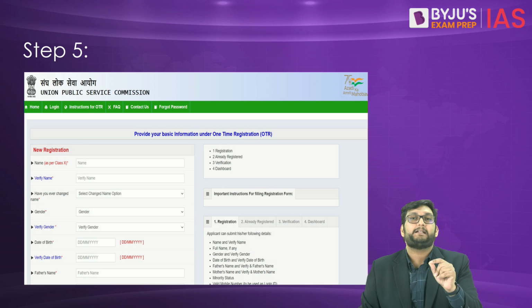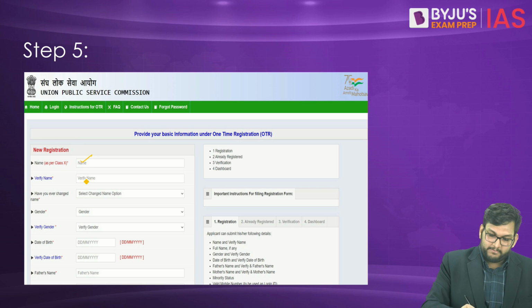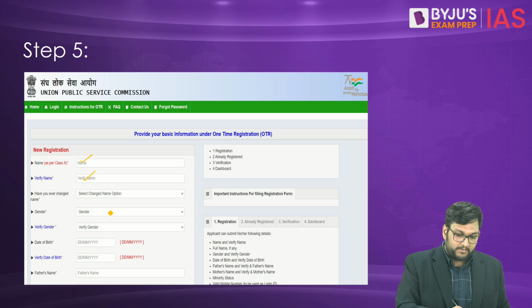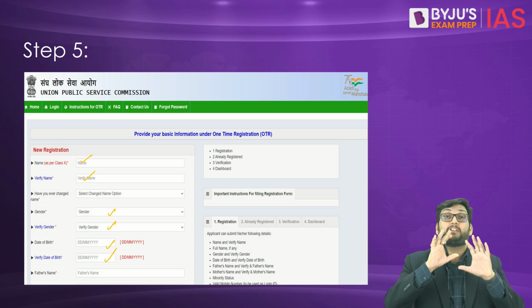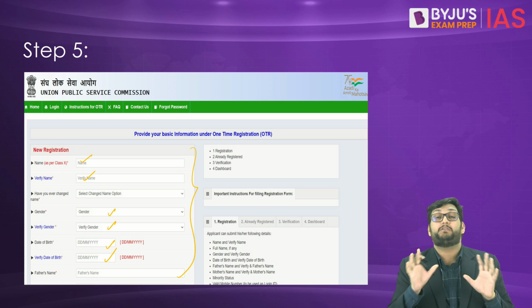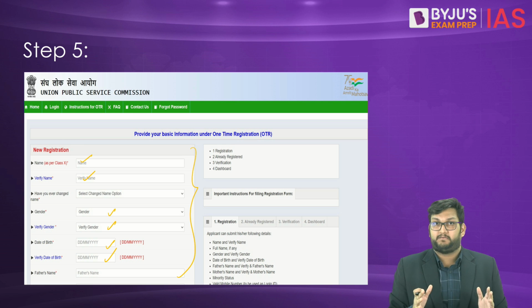This is the data which UPSC will always automatically fill up or auto-populate. So you will put your name as given in the 10th mark sheet. Twice, everything will be twice, so that you are cross-checking everything and there's no discrepancy. Because this data cannot be changed later and is very, very important and has to be like this itself.